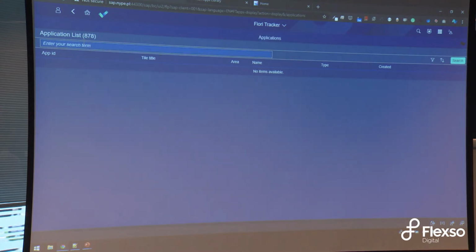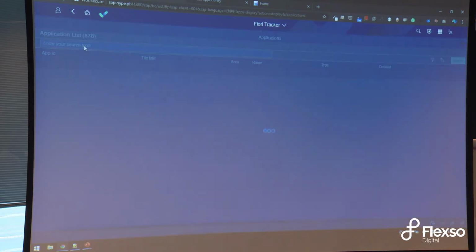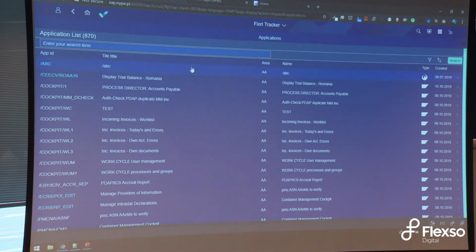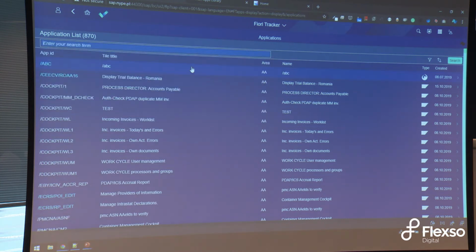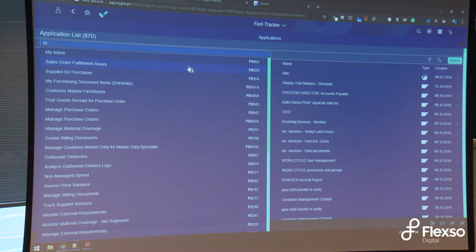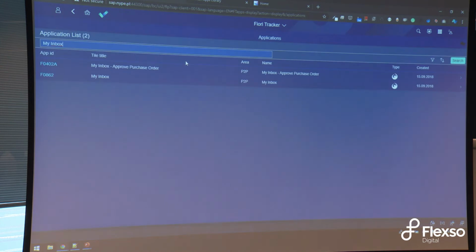So you can see all your apps in the system. You can search for the app. Okay, for example, let's take the standard app. There is an ask-you-type suggestion, which is really useful. You immediately see whether something is in scope.